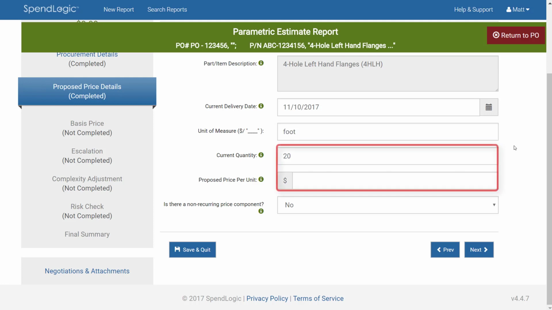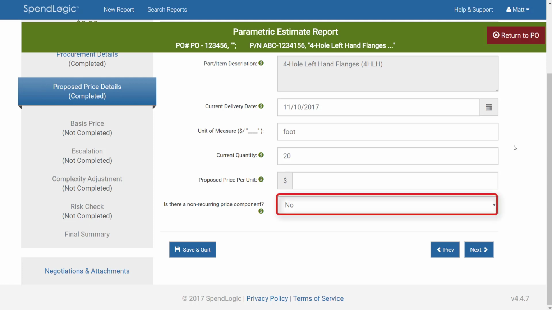Current quantity and proposed price per unit refer to the quantity and price that were proposed by the supplier. Be sure to enter only the recurring price in price per unit. If your procurement has non-recurring, it needs to be broken out of the per unit price in the next box. The purpose of this is to ensure that the system maintains its accuracy. When you're done with this page, click Next.